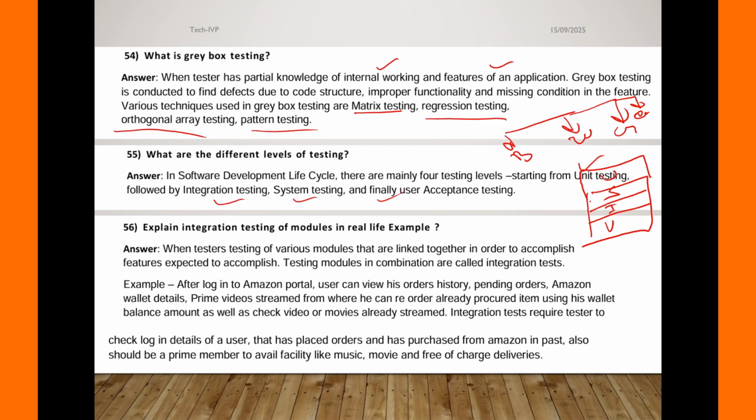Okay, explain integration testing of the model with a real life example. It is testing of the various models that are linked together. Suppose your login page is properly connected to your dashboard or inbox. Once you enter a valid username and password, it will be redirected to the dashboard, not to some other page. So in integration testing, we check whether the models are properly connected through the interface or not. Suppose you click on logout, then it should go back to the login page, not to the inbox page. Got it? So this is called integration testing.